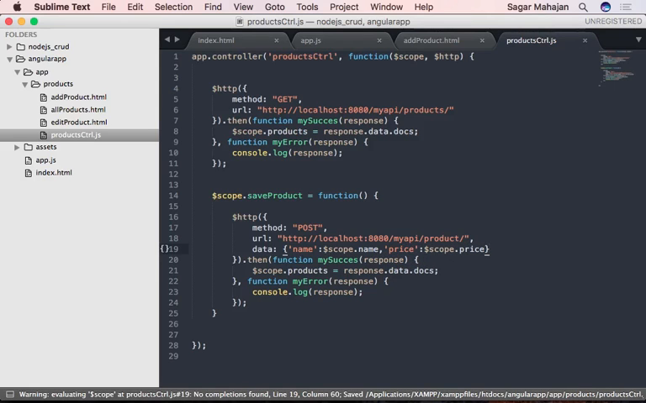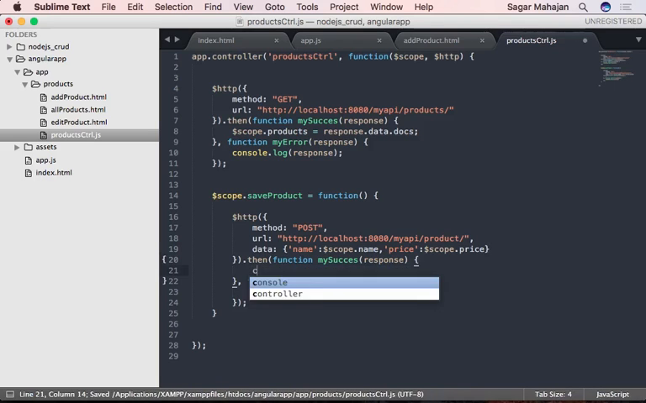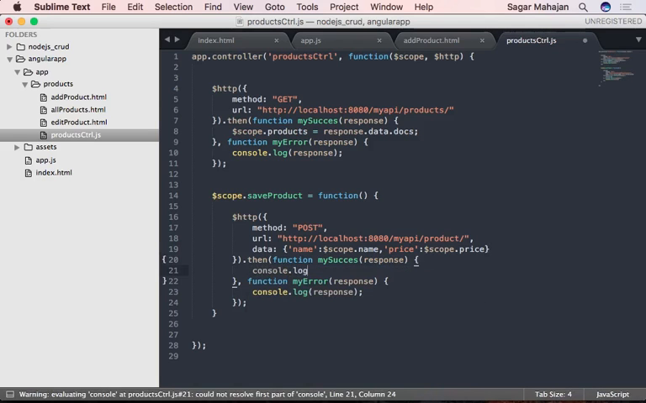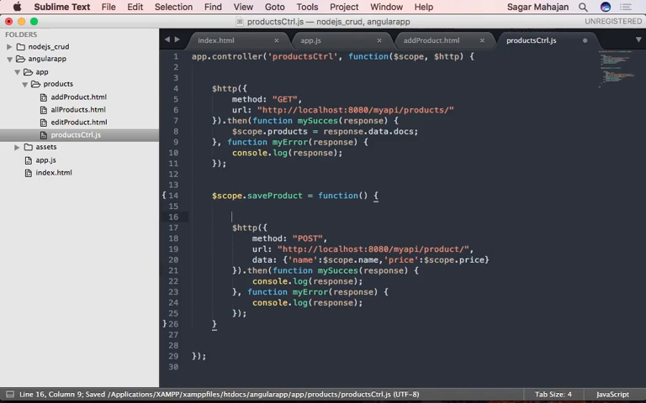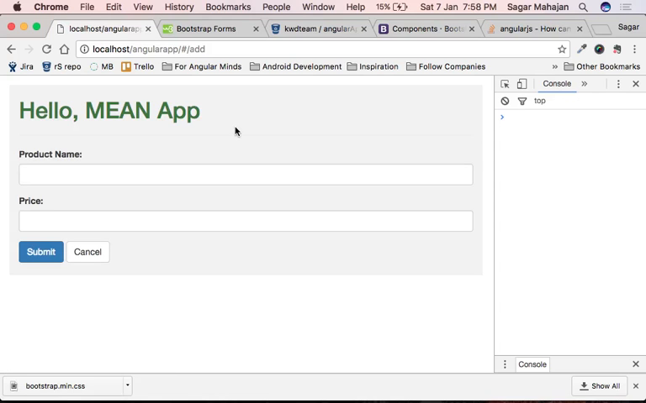And console.log, I'll make this response go to the console. Now let's add one console here, saving product. Let's try and hit. Okay, so the product will be pen, and the pen comes in 100 rupees.